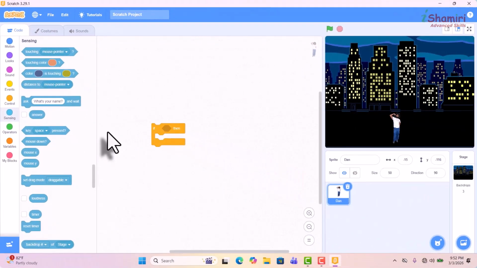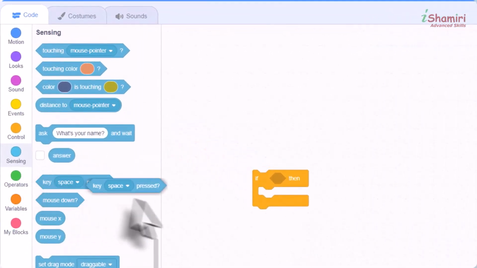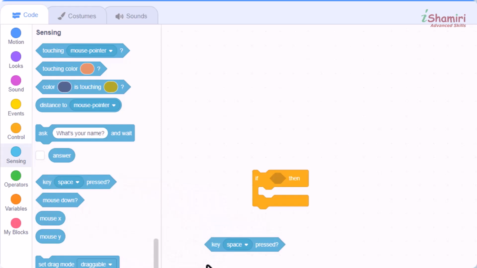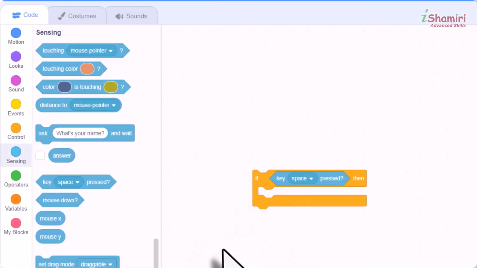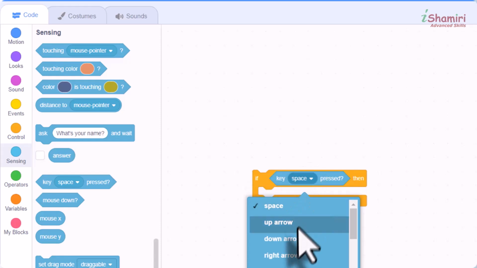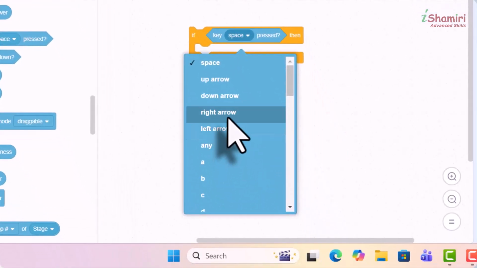We'll go to the sensing block because it will be checking if certain inputs are provided, and this time the key press. The option we have for that is key space pressed. The best thing is that we have an option to select a specific key. So we've added the key space pressed. Let's change, instead of space key, we change it to the right arrow key.